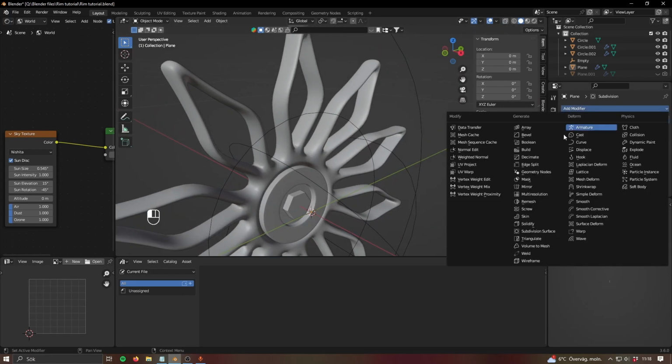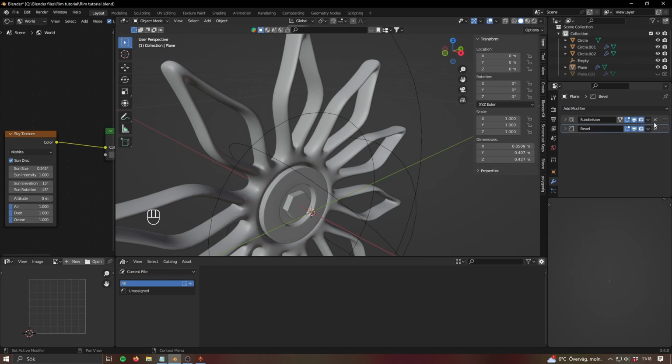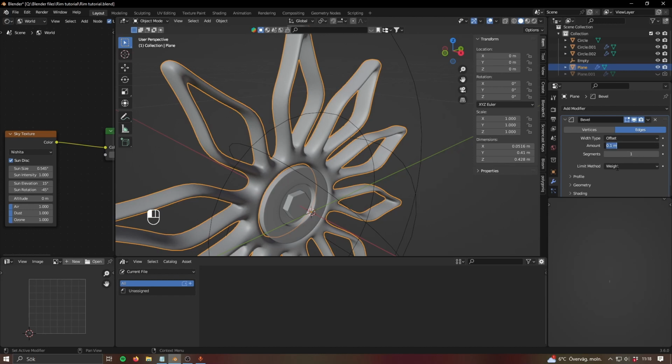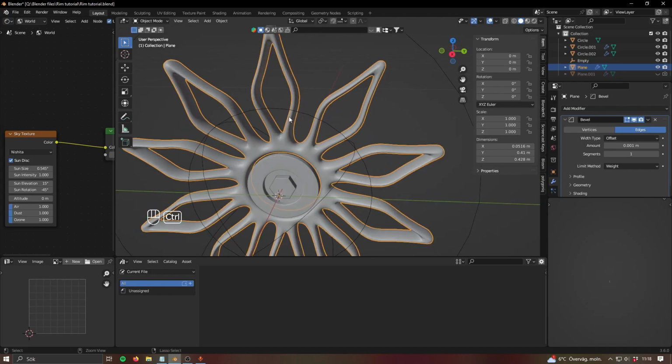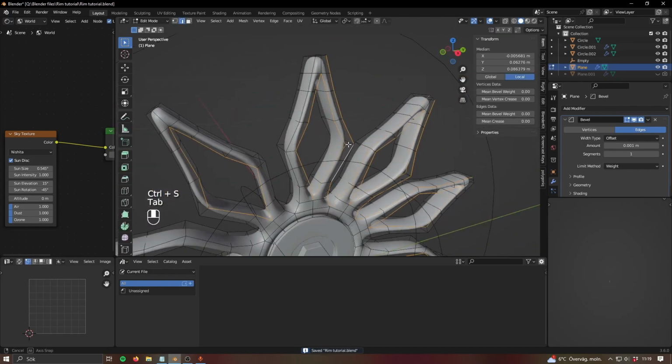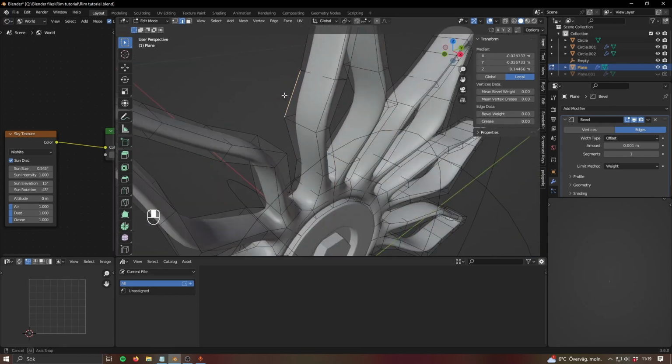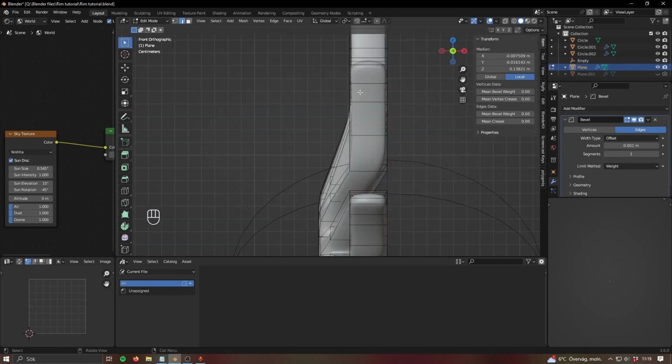Let's add a bevel modifier, and then limit method weight. Is the scale applied? Yes, it is. Let's pick so like 1 millimeter for now. And then what we are gonna do is select these edges again. Oops, why does it go all the way around? I don't know.